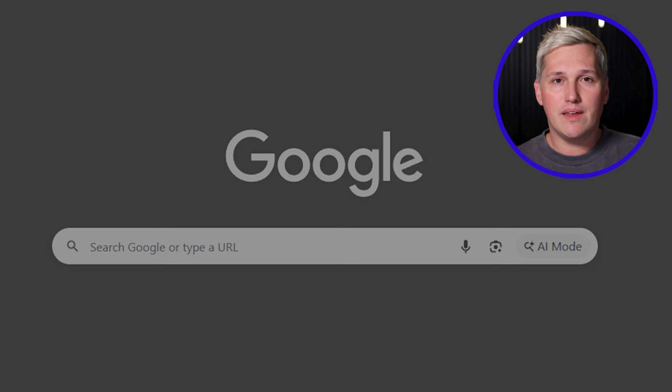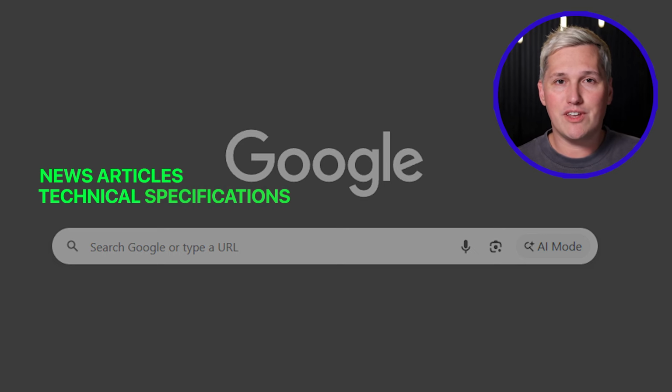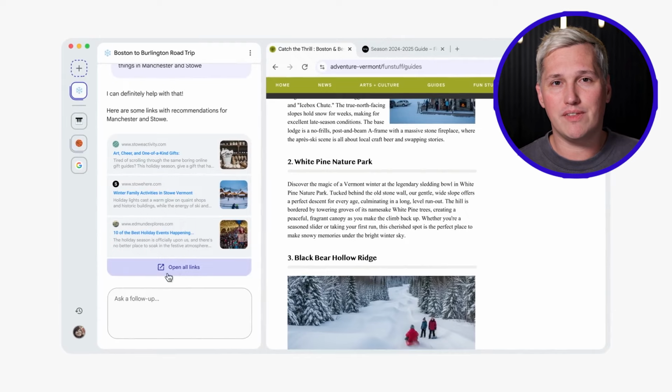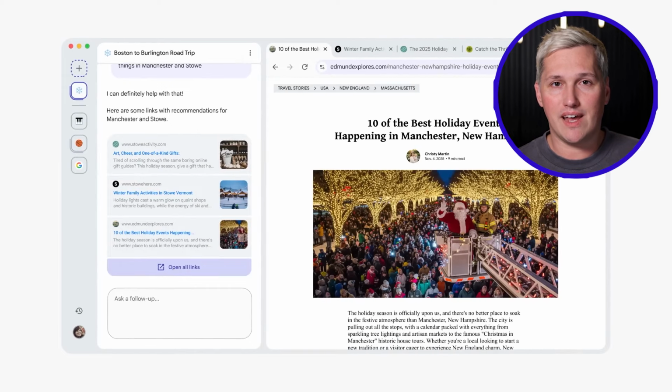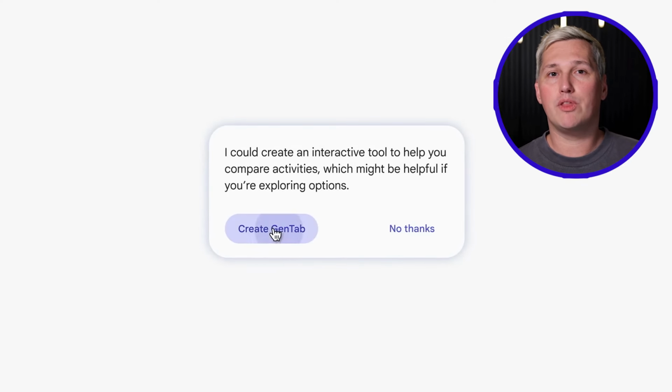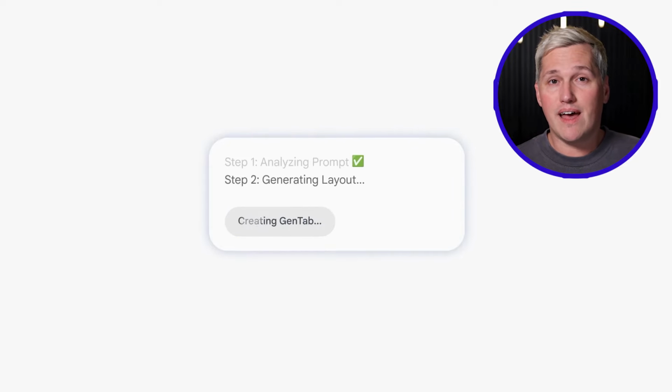Picture this. You are researching cybersecurity trends for a client pitch. You have 17 tabs open. News articles, technical specifications, competitor websites, industry reports, pricing pages. Normally, you would spend 3 to 6 hours organizing all that into a coherent deliverable. Disco analyzes those 17 tabs and generates an interactive dashboard that synthesizes everything. Market trends visualized, competitor analysis formatted, technical specs compared side by side, all sourced back to your original tabs. That research session you were doing, it just became a sellable asset.